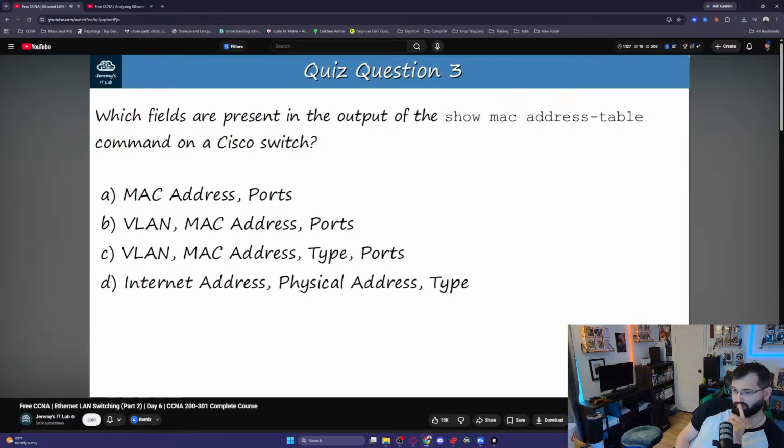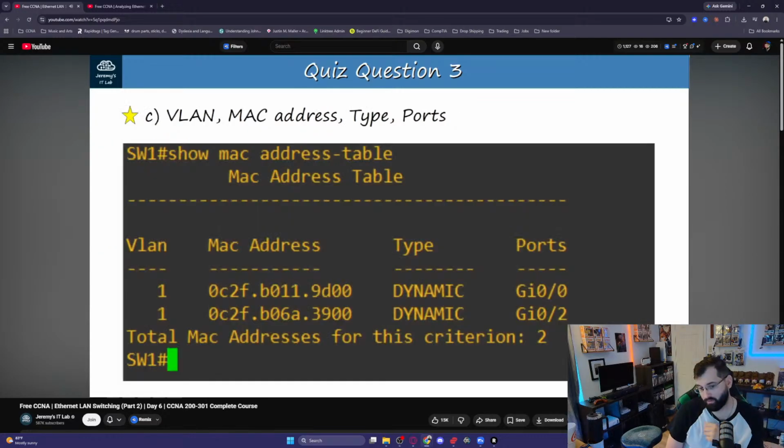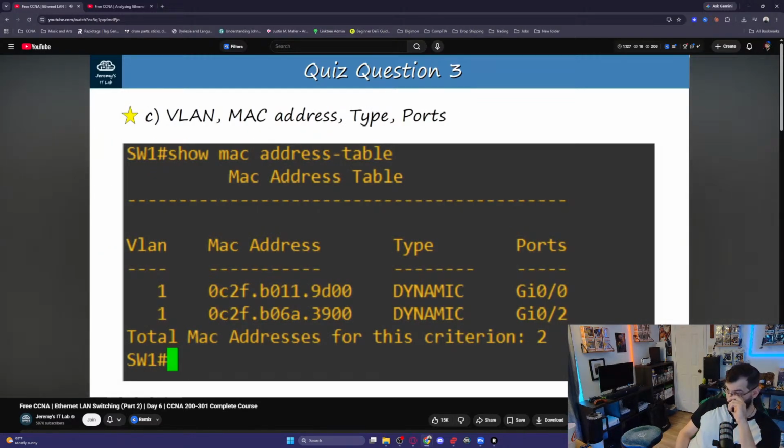Either B or D. I think it gives the VLAN. The answer is C, VLAN, MAC address, type, and ports. Let's take a look. Here is a screenshot of the MAC address table on a Cisco switch. Notice the 4 fields: VLAN, MAC address, type, and ports. So C is the correct answer.